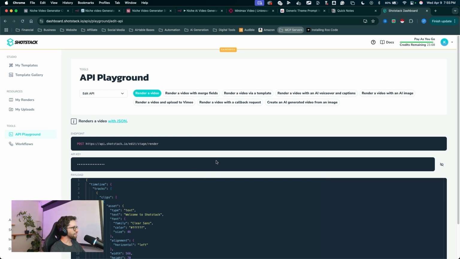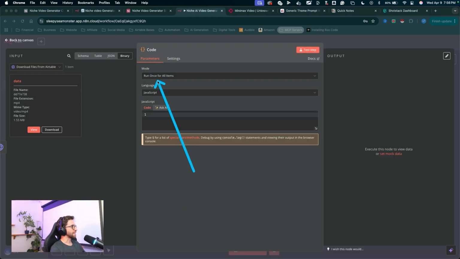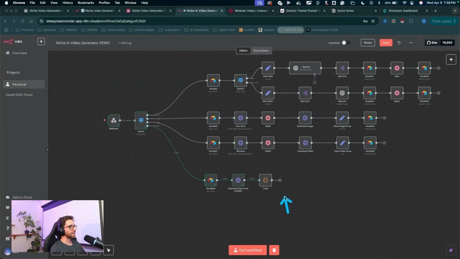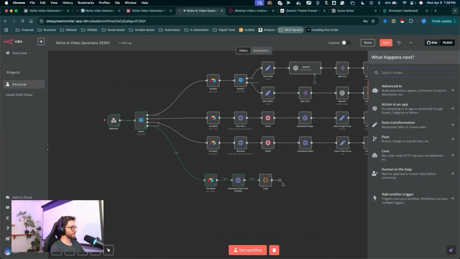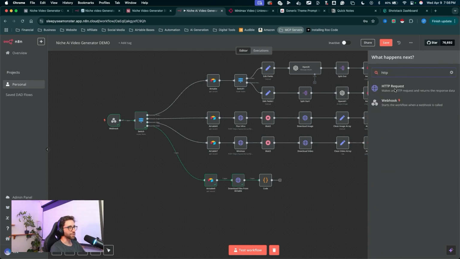So I'm going to copy my Sandbox API key and jump back into n8n. We're in the code node. We'll come back to this code node. Let's go ahead and click outside of the node. Click on the plus to create the next node. This will be HTTP. We're going to make that call to ShotStack.